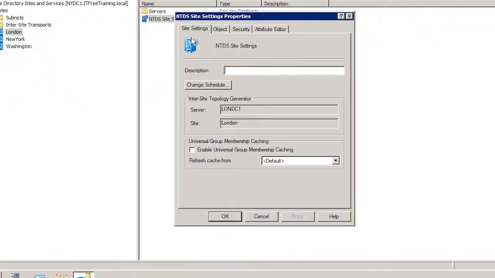From here, it is a simple matter to tick the tick box Enable Universal Group Membership Caching. Once ticked, Universal Group Membership Caching will be enabled for all domain controllers in that site if you have more than one domain controller at that site. Notice the pull-down Refresh Cache from. The default option will refresh the cache from the closest global catalog server from that site.